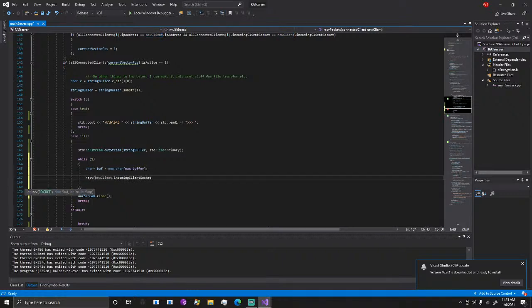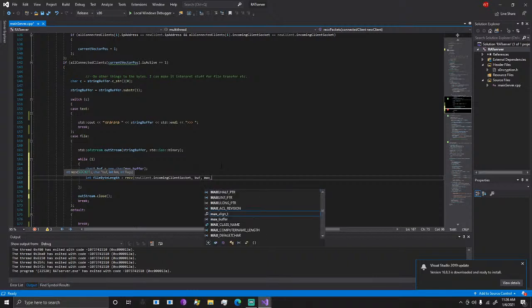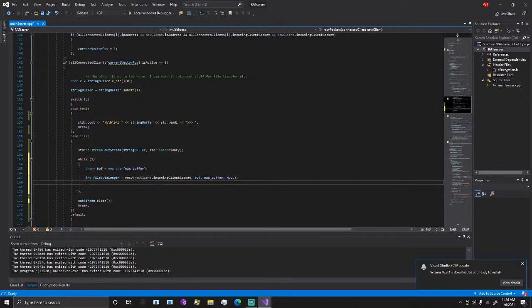So we'll just do receive, and we'll do an int equals. Actually, just call this file byte length, because this is the amount of bytes we actually received. I'm going to dump it onto the buff. The length, which we'll just give it max buffer. And then the flags, which we'll just do no, because there's no point in having flags in 2020. Alright, just kidding. Wait, it's 2021, that's right.